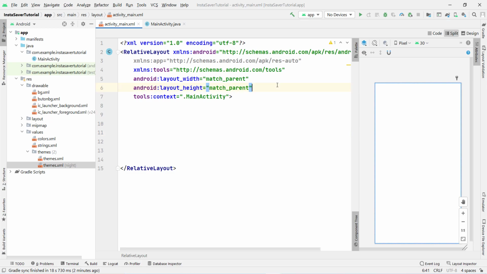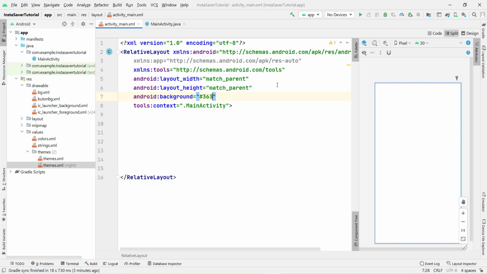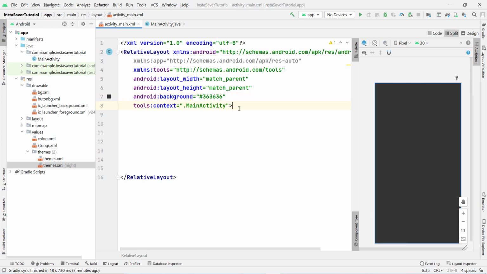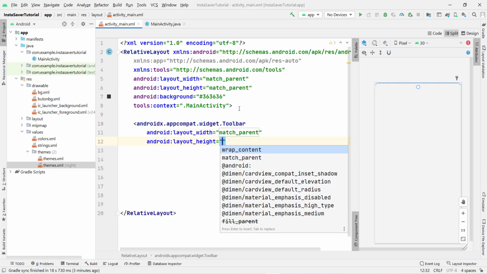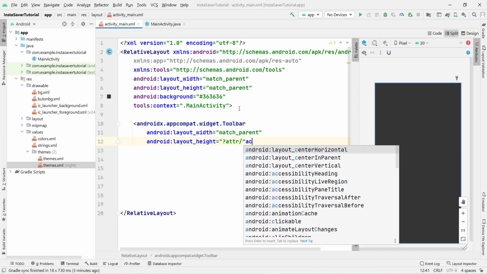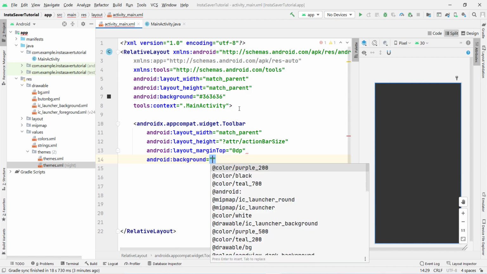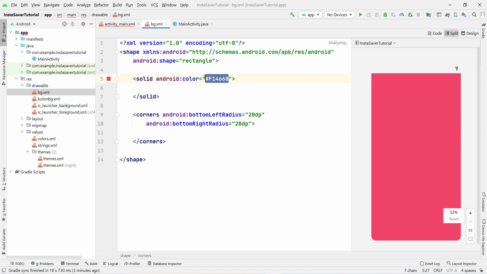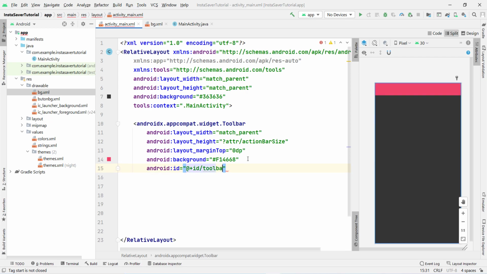First of all, add a background color here. I type background, and you can give any background color, it is your choice. My color code is 363636, this one is fine. Now we have to take a toolbar here. For the toolbar, set the layout width to match parent, and the height of the toolbar according to our action bar size. This is fine, and after this we have to give the margin top, so give margin top 0 dp, and give the background. I am going to use this background color again, so I have to copy this. Ctrl C, copy, give the ID, and I give the ID toolbar, but you can give any ID name.